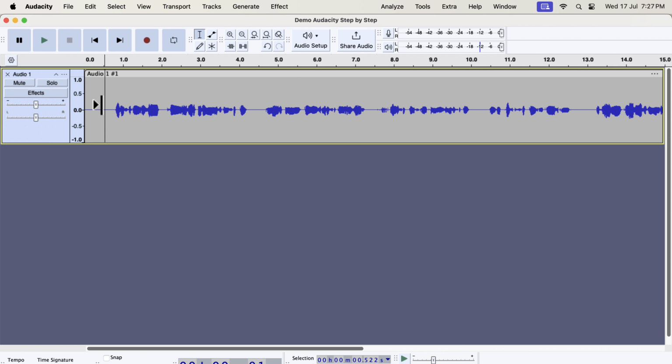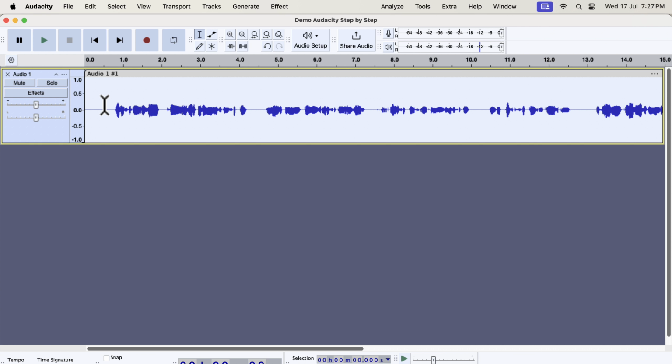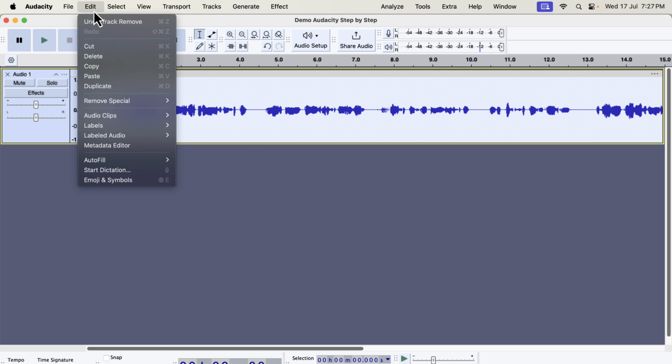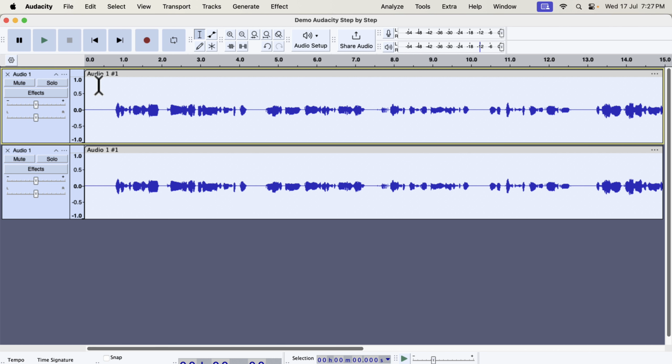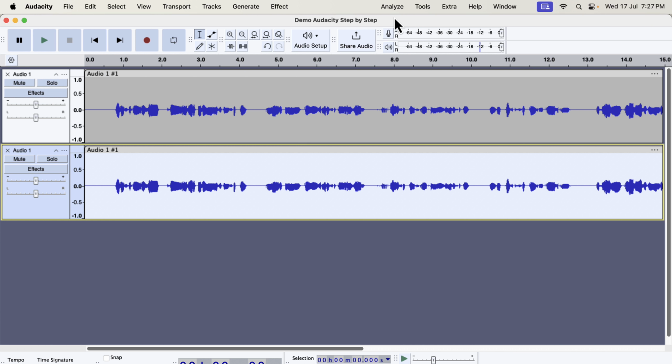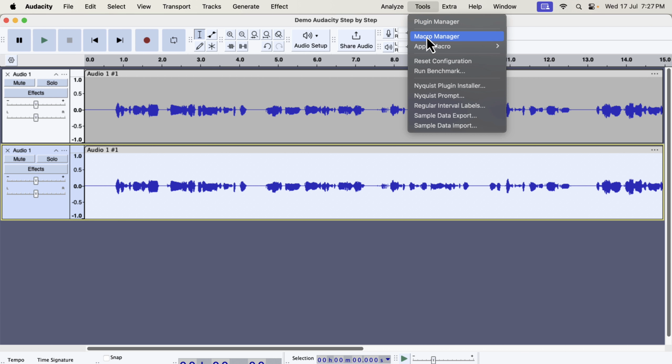You heard the original recording, and the volume level is lower than the standard level. I will make a duplicate and compare the original and the improved version. I will apply the tool to the bottom track. Select everything inside the track by double-clicking, and go to Tools. Then go to Apply Macro.